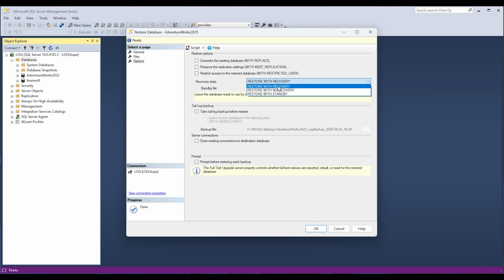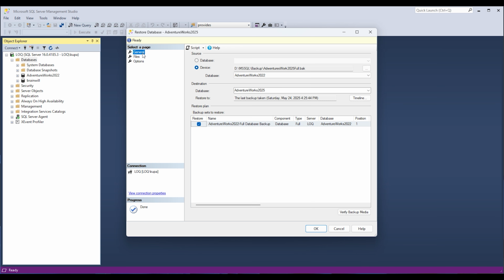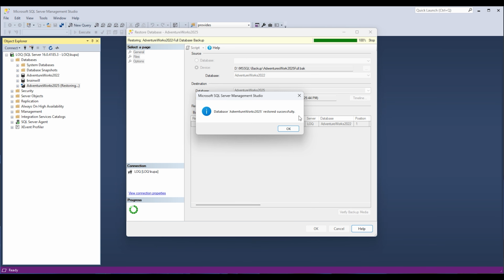But when you restore with no recovery, you will not be able to access it until you put your database in a recovery mode. But since we are restoring the full backup, after full backup we need to restore differential backup, and after differential backup we need to restore transaction log backup, our database needs to be in a no recovery mode to make sure that we can overwrite to our database our differential and transaction log backups. Choose no recovery and click OK.